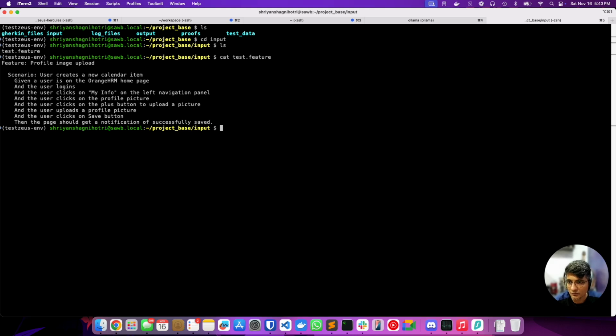Now, all of this requires two kinds of test data. One is the image URL where the image exists so that I can pick that image and upload it to this particular portal. And the second, the most important one, is the environment details, which is the login URL as well as the username and password of the portal. Both of them will be available in the test data. And TestZeus Hercules will take care of merging these two pieces of information while executing it.